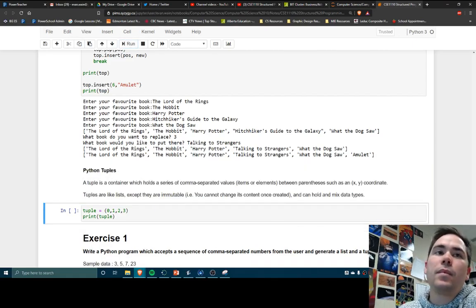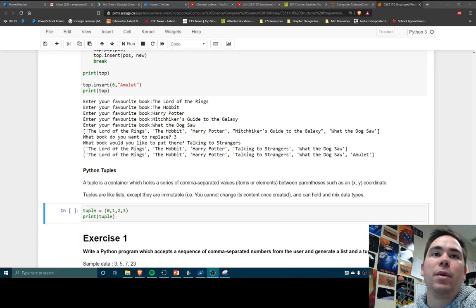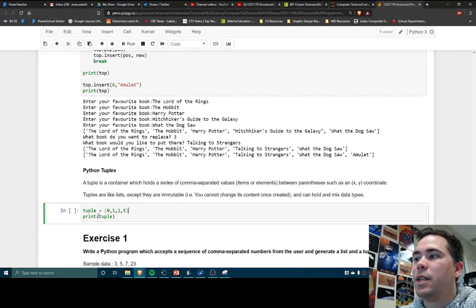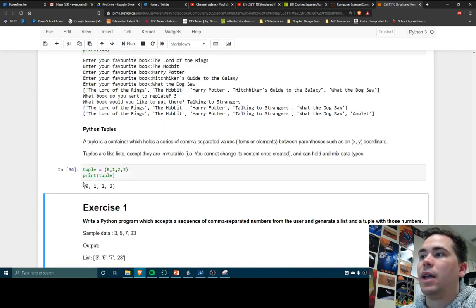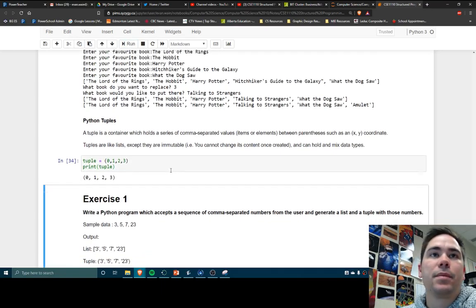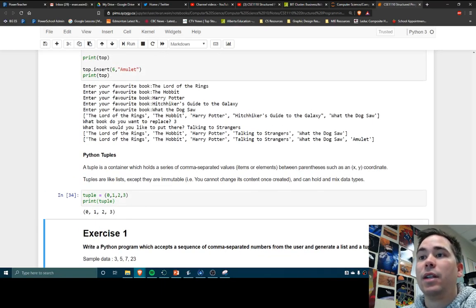So what's happened here is it's within an xy coordinate. This is like Cartesian coordinates in games. So you have your tuple, it's in parentheses, and then you have 0, 1, 2, 3. I cannot expand this. This will be the tuple from the beginning to end. And so it'll print it out like that. And that is the end of lists and tuples.